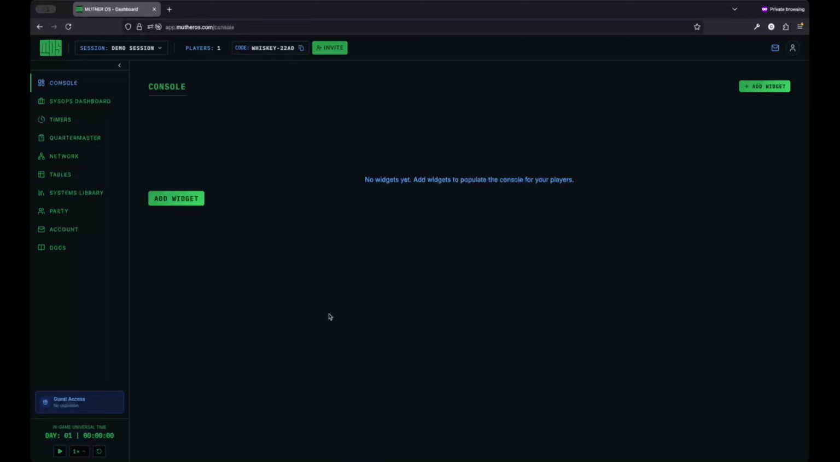And also all timers in MutherOS are tied directly to the session IGUT clock. That means if you speed up time, for example, I hit play here, I can speed it up 10 times or 60 times, or I can jump ahead by 10 seconds all the way up to a day.